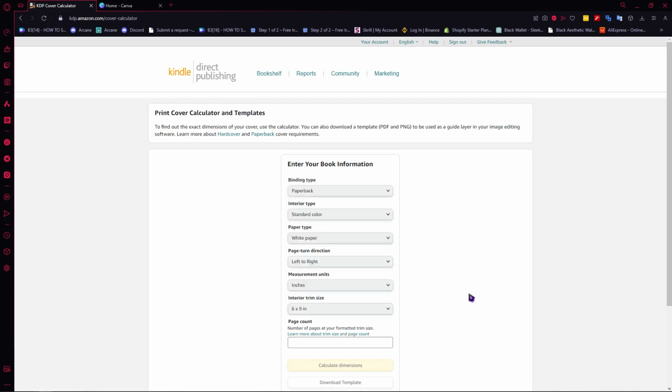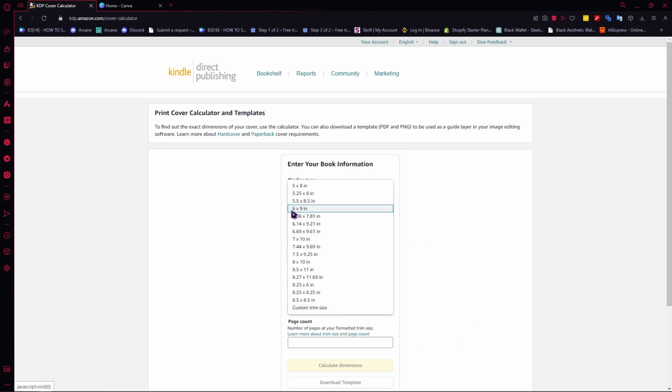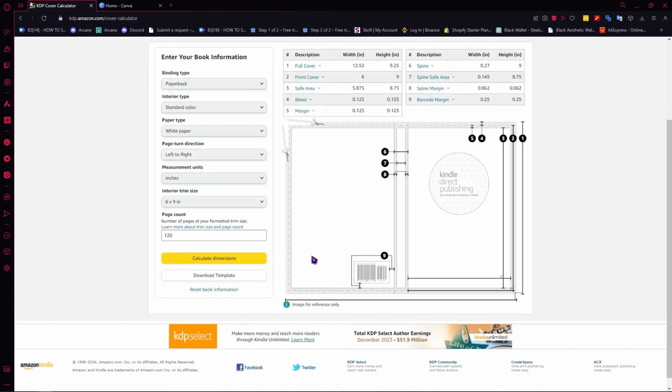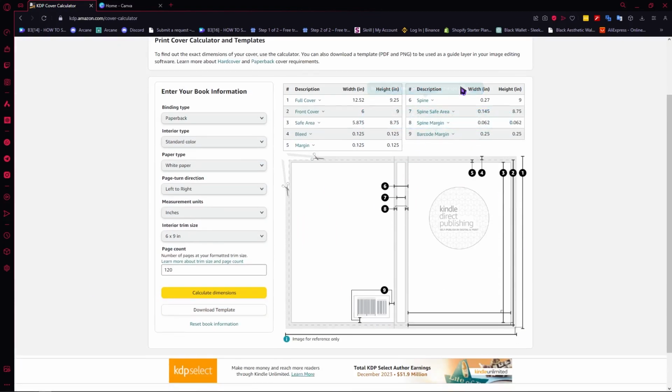And for the interior trim size, the most common one is 6x9 in case you're wondering about that. And then the page count, let's go for 120 just for an example, and click on calculate dimensions. And now from here, we have our dimensions right here. It is very important that you click on the download template right here, and we will be using this template later on in creating our book.